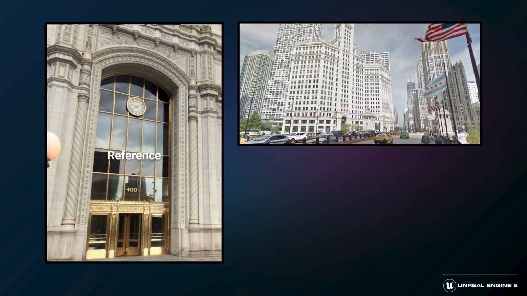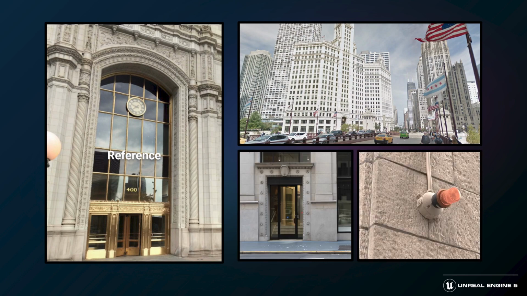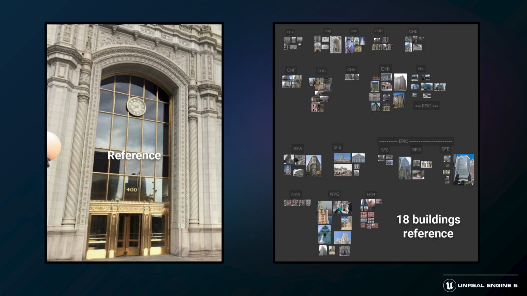This building not only needs to look good from this scale, but it needs to look good at the scale of a city. It also needs to look good from a human scale, and possibly even from an arm's length scale. Oh yeah, and there are 18 buildings that we've scouted and would like to include in our city.